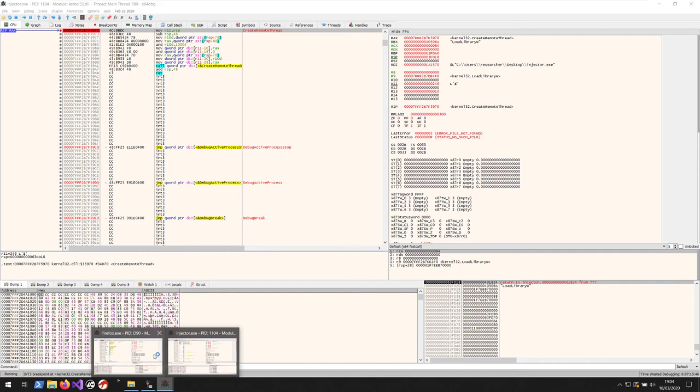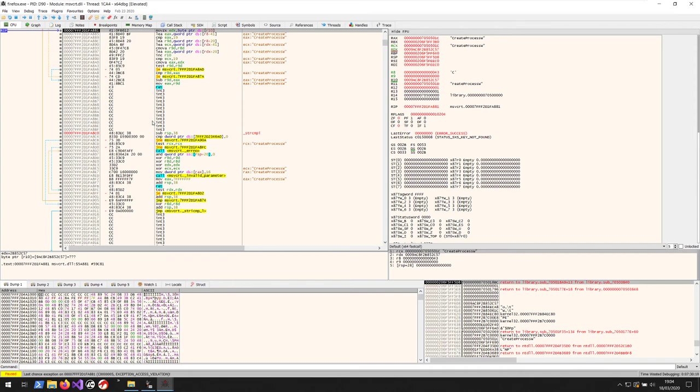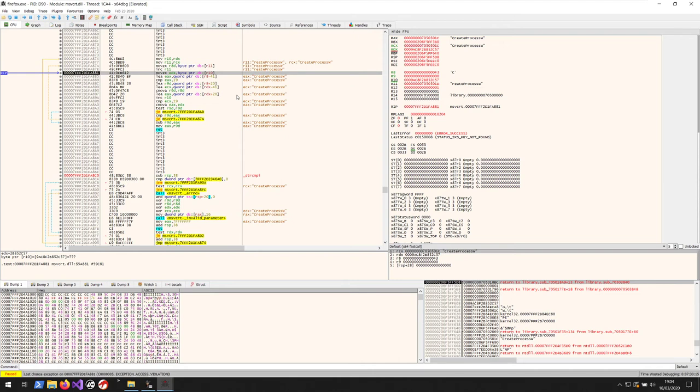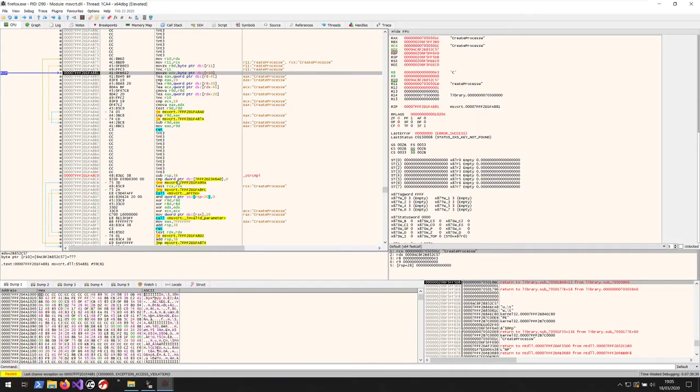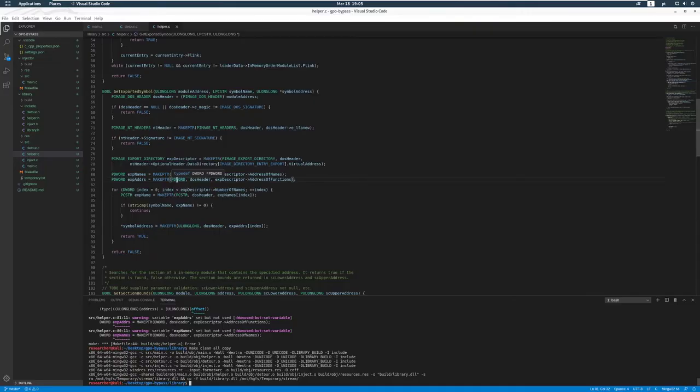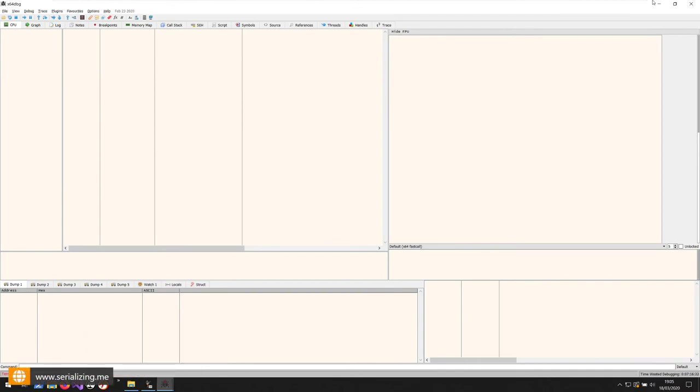Check the library, check again. Exception action violation, access violation. Oh my word. Oh, sorry, my bad. I know why it's failing, because I forgot to.